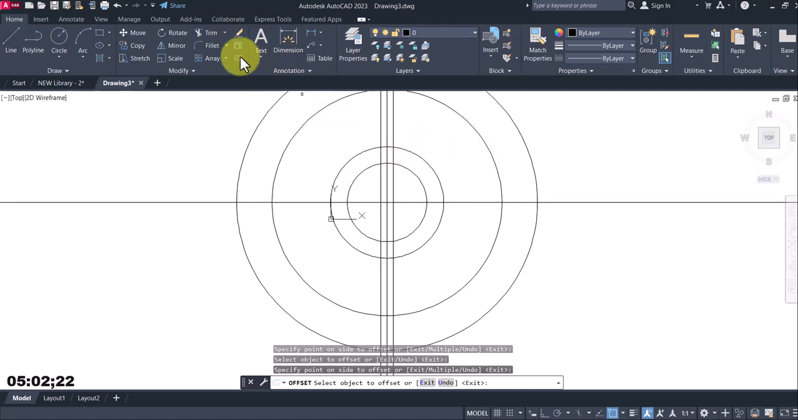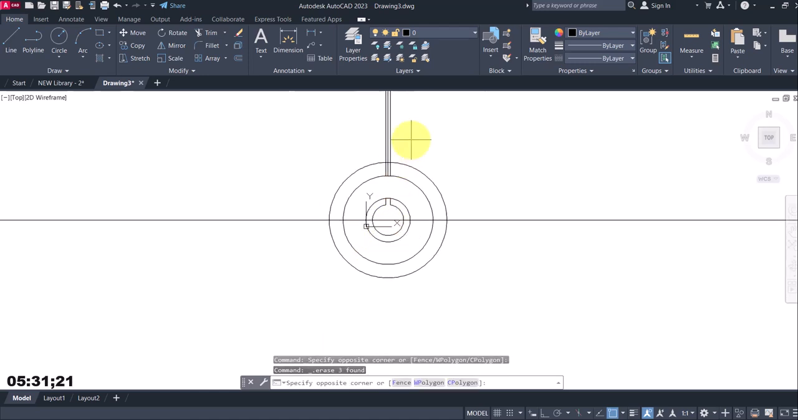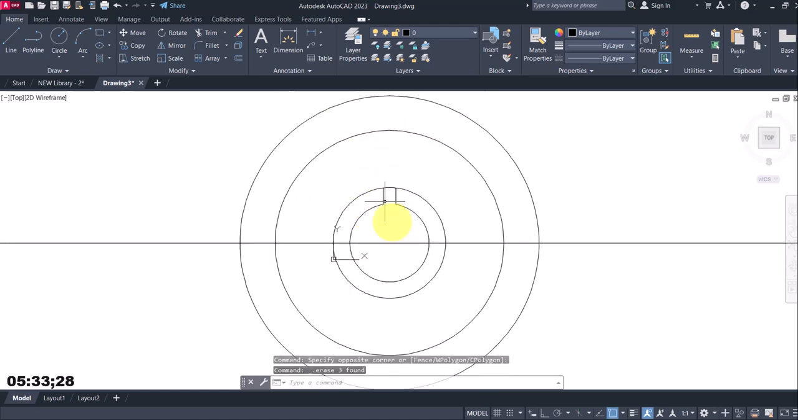Next, I'm going to make use of trim to remove the unwanted parts. If you don't know how to make use of some of these tools, you can revisit the exercises on how to use our drawing and modifying tools. For trim, I'll click on trim, press enter on my keyboard, then I'll trim the unwanted parts of the drawing. Then I can erase these leftovers and take them away.